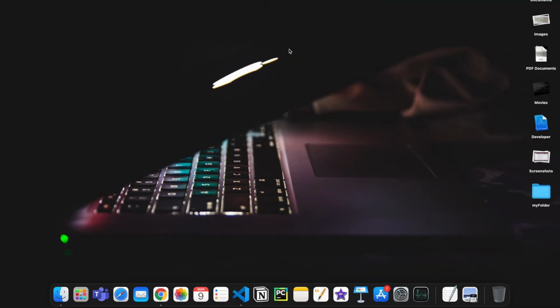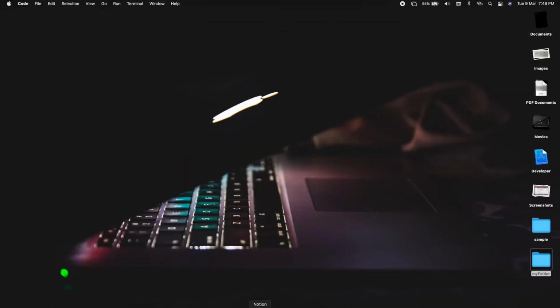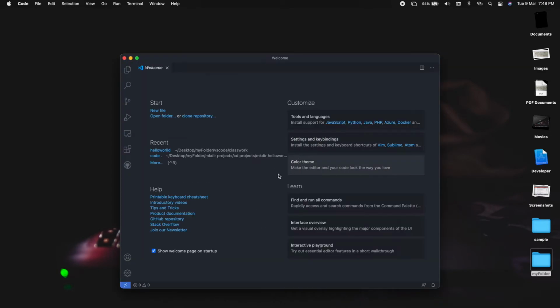Go to the specific location where you want to store the file. Suppose I want to store my file on the desktop itself, so I'll create a new folder and write the name sample, and I'll open it and create one more folder, hello world sample. It's done. Now when you open this VS Code again, you will get an interface like this.